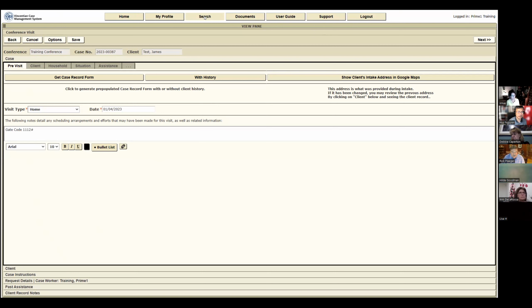And when you click on that particular friend, it lets you add additional notes. It date stamps it and indicates who added the note, but it's just a way of supplementing the information you have available to you. The other good thing is the case record form. And now you'll see that it gives you the option to request it with history.